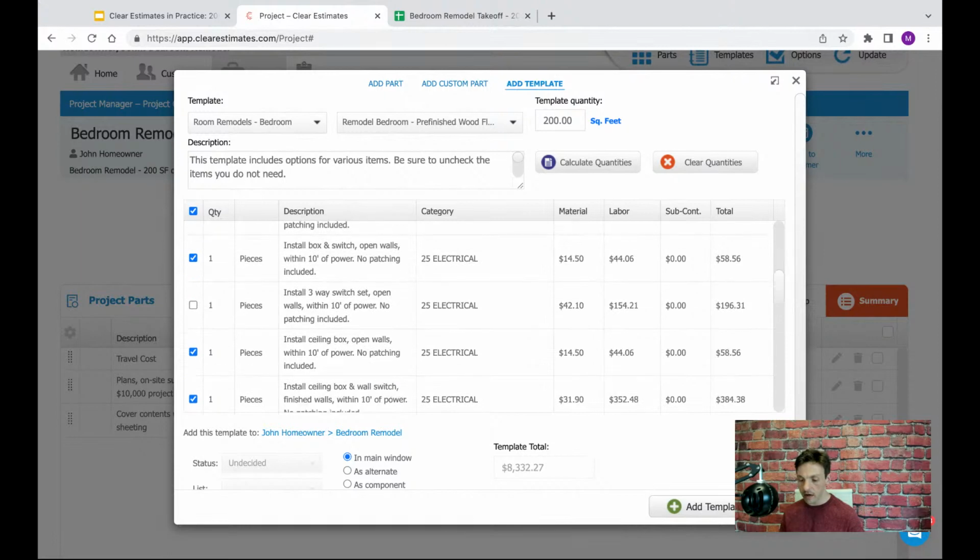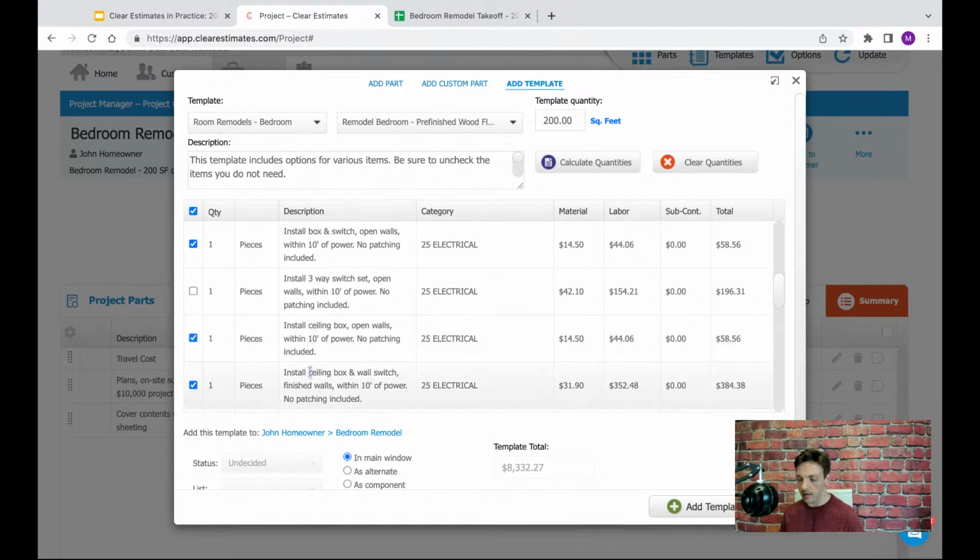And then further down we have install ceiling box, open walls within 10 inches of power. So that's exactly what I need. So we're going to keep that checked. Actually, no, because right below that, I also see this other item for installing a ceiling box and wall switch. So it's actually kind of covering two of my tasks here all in one item. So rather than keep this item above checked, I'm actually going to uncheck that. And we're just going to include this ceiling box and wall switch since the price of both the wall switch and the ceiling box are included here in this single part. So it's important to keep paying attention to these descriptions here. A lot of parts are kind of assemblies where they're going to include a couple of tasks at once here.